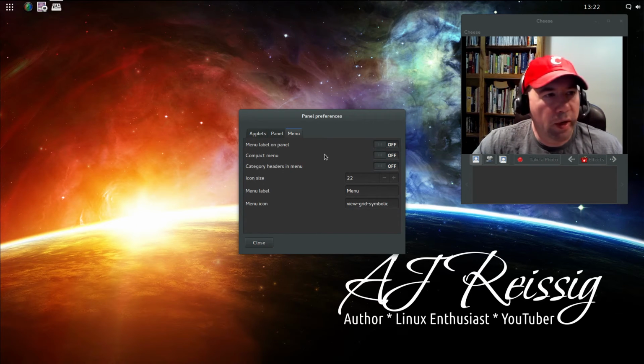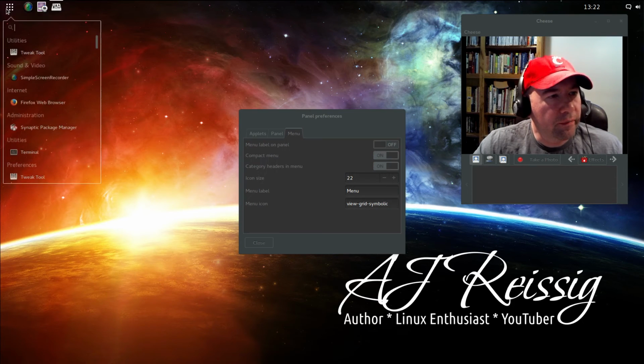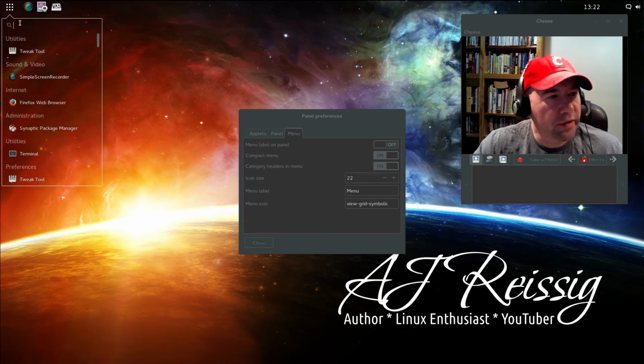So personally, if I was going to use this as my desktop, since I'm so used to the way GNOME 3 is set up, I would hotkey that menu to the window or super key, assuming that it's possible. Just, you know, kind of the way my brain's wired. But there's the compact view again. You can also show category headers in the menu, so put that on and now you can see it categorizes things for you.